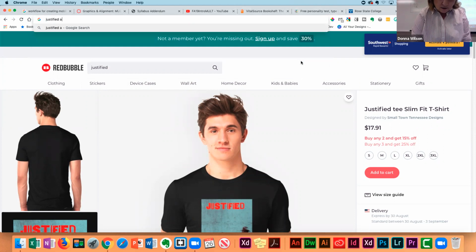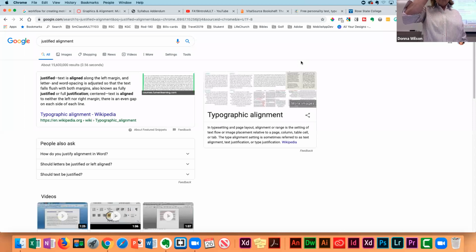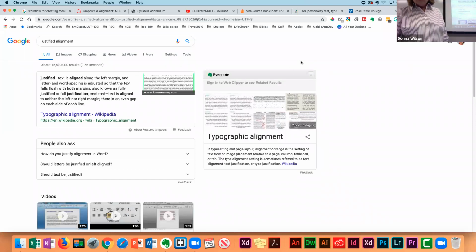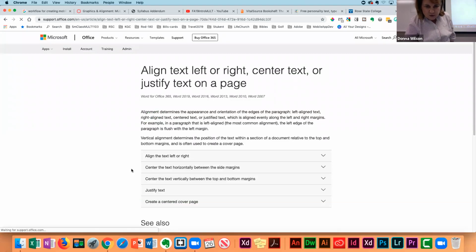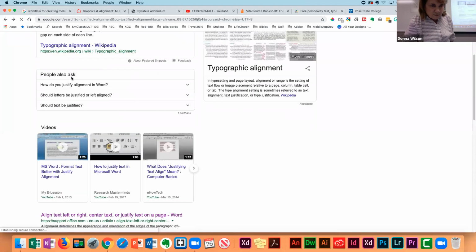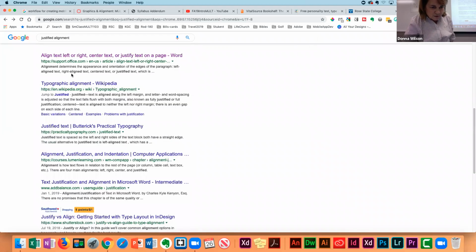Justified alignment. Let me see what it gives me. There. Okay, here, this shows typographic justification. So if it's justified, how do you justify text? Let me see if this shows us. Oh, that's going to show you in Microsoft Office. Can't find those t-shirts like that. They're everywhere. Justified versus align.